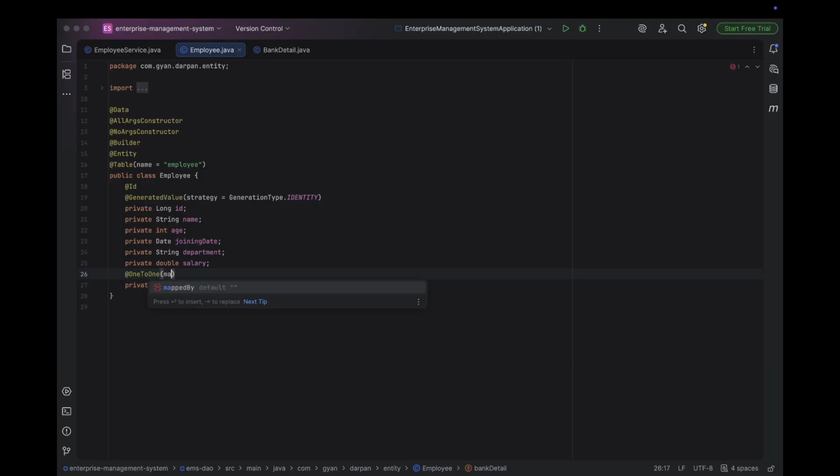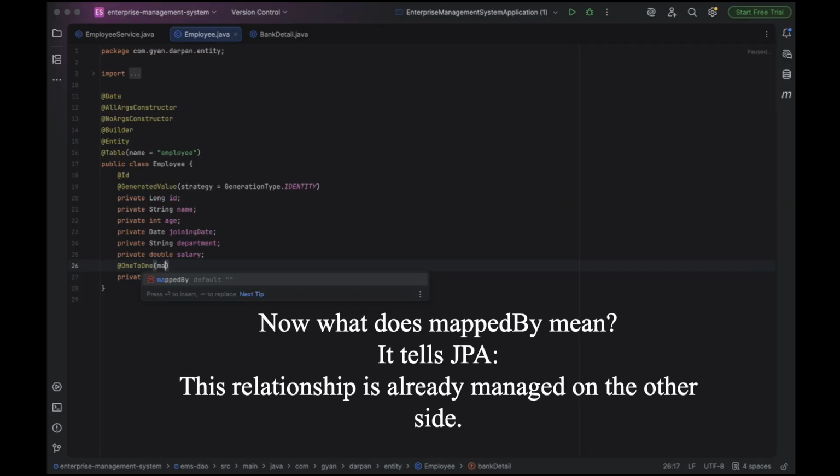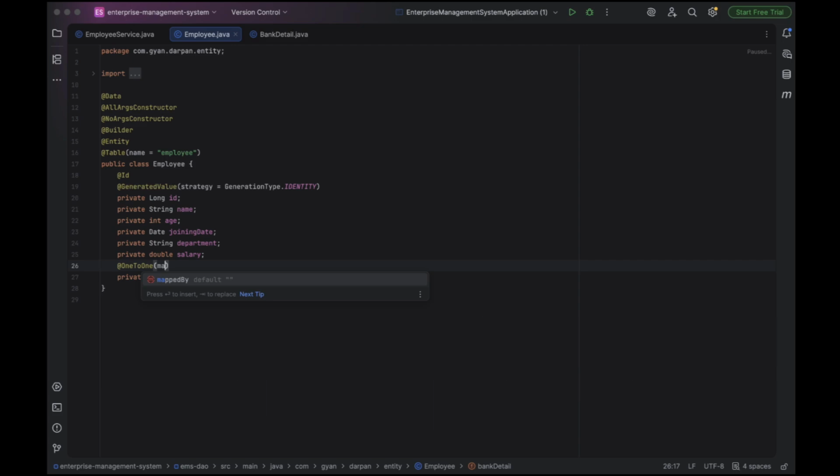But here comes the important part. This side is not the owning side. The foreign key exists in the bank_detail table. So bank detail is the owning side. That means inside employee, we must use the mappedBy attribute. Now what does mappedBy mean? It tells JPA this relationship is already managed on the other side. In our case, bank detail is managing the relationship.